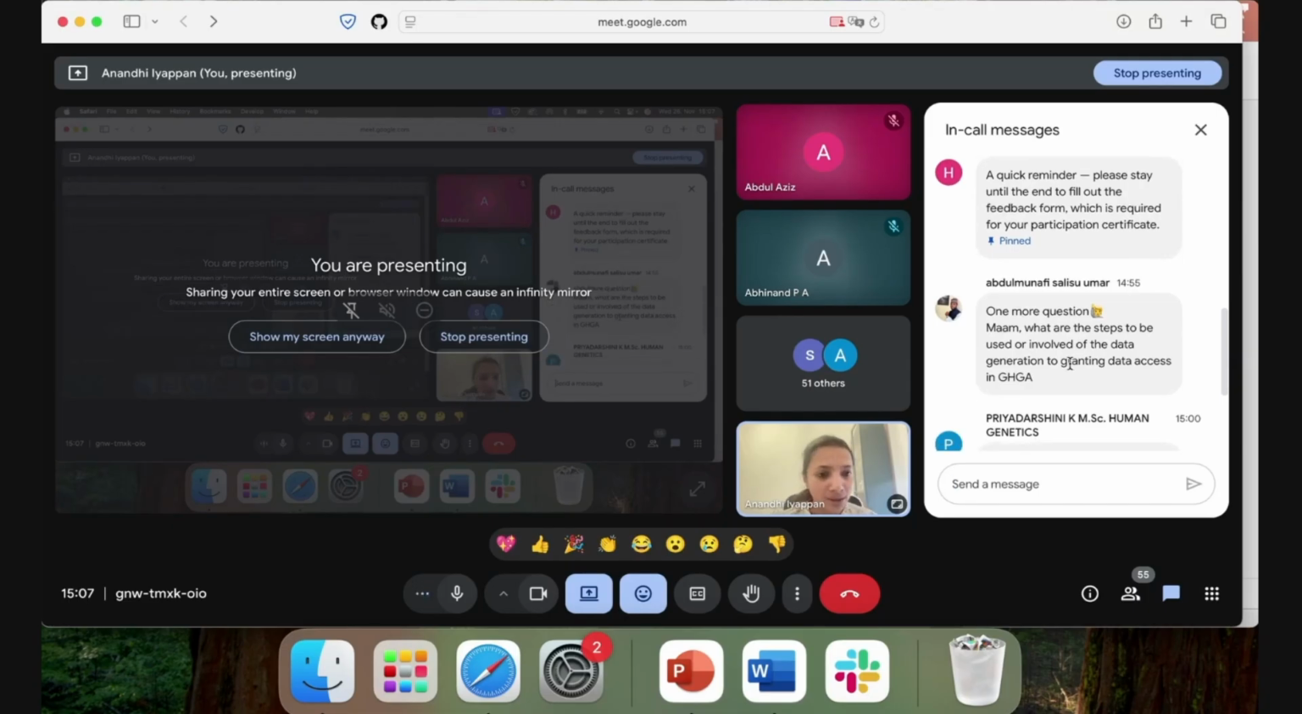The next question is, what are the steps involved from data generation to granting data access in GHGA? I think I explained the process. It's fairly simple. A data generator, for example, if you're producing the data, just has to come to us and sign a contract with us, saying on what conditions you want us to store your data.